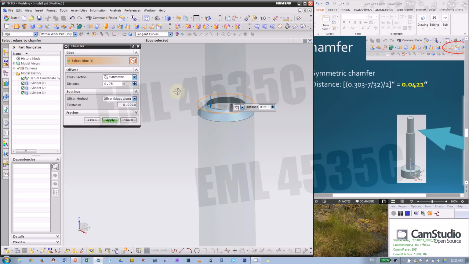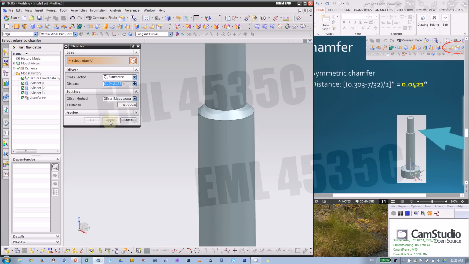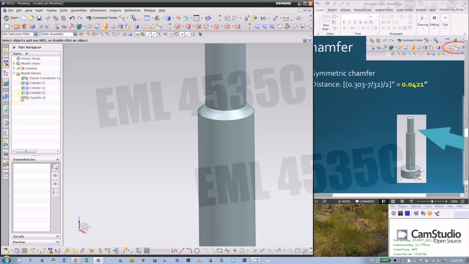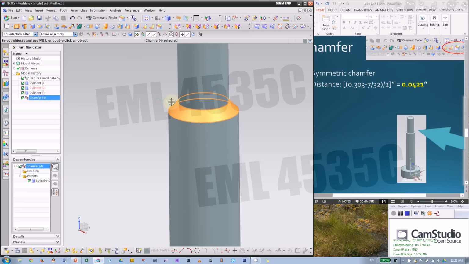Okay, and the distance is, we need to calculate, which is here, the diameter of the bigger cylinder is 0.303 minus the small cylinder, 730 seconds, divided by 2, that's the one side of the ring. Okay, and apply. Okay, now take a look, that's a perfect fit.